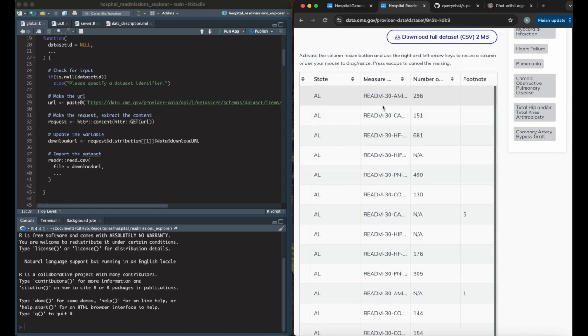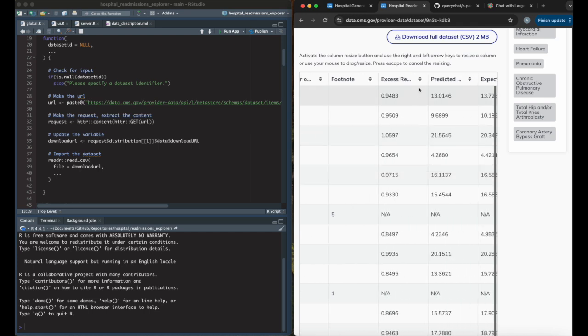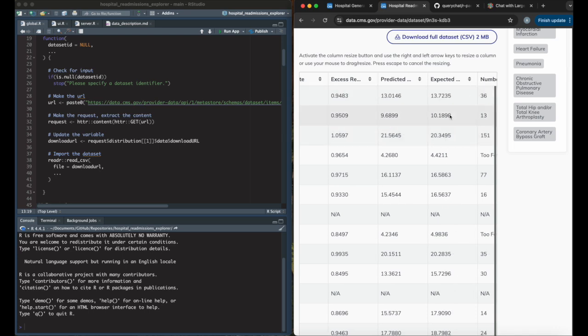And so there's a measure column that indicates what the measurement is for. So readmission 30-day AMI, CABG, heart failure, hip knee, and pneumonia. And then we get the different metrics. So here's the excess readmission ratio, predicted readmission rate, and the expected readmission rate.